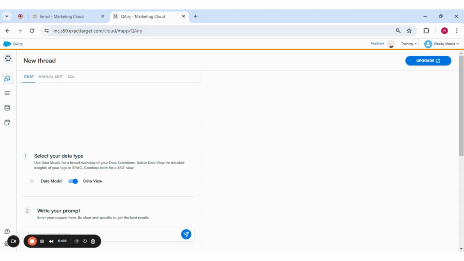What is QAiry? QAiry is a Salesforce Marketing Cloud tool available on the App Exchange powered by AI. You can write prompts to retrieve, segment, and manage your data on Salesforce Marketing Cloud. This tool is perfect for marketers to segment their audience without any coding skill. So let me show you.